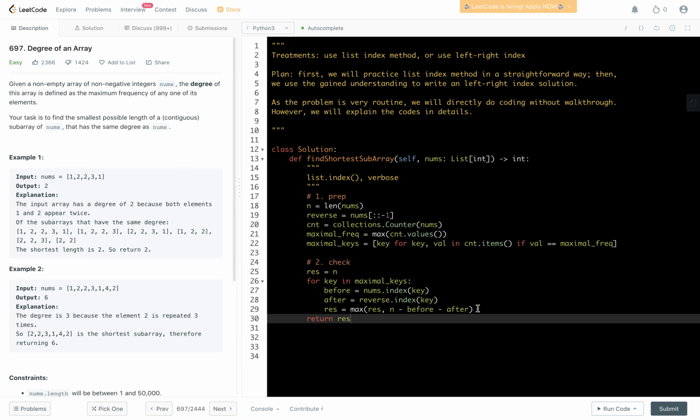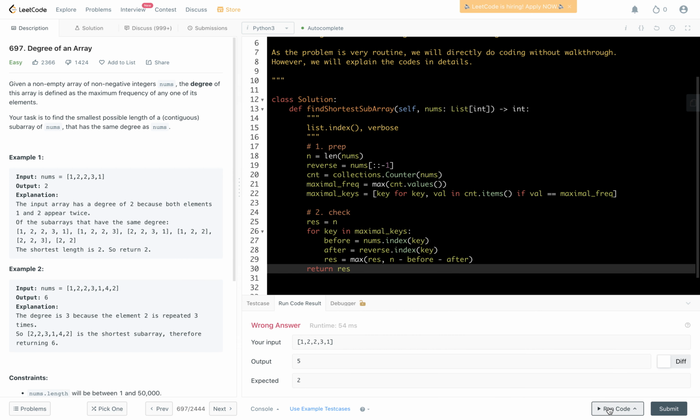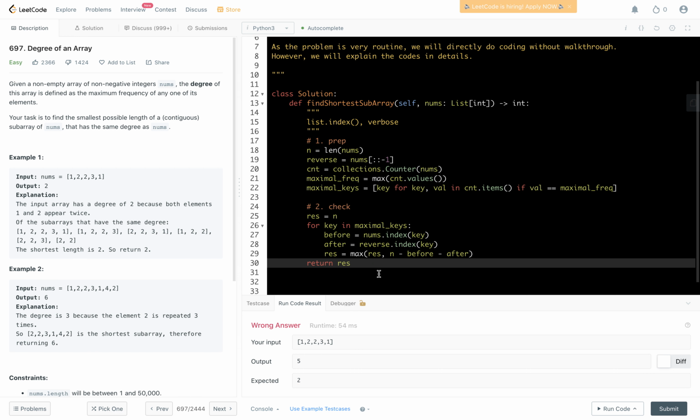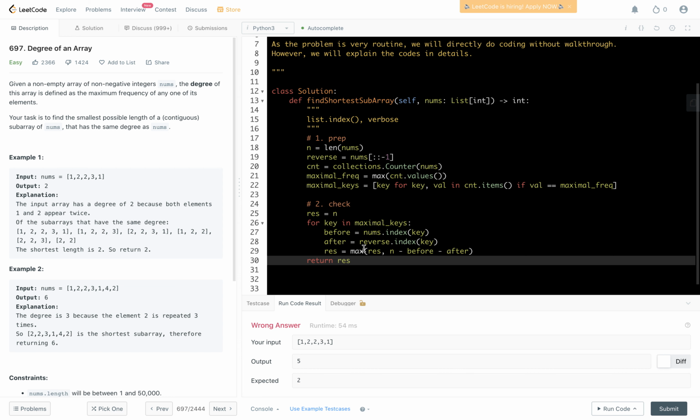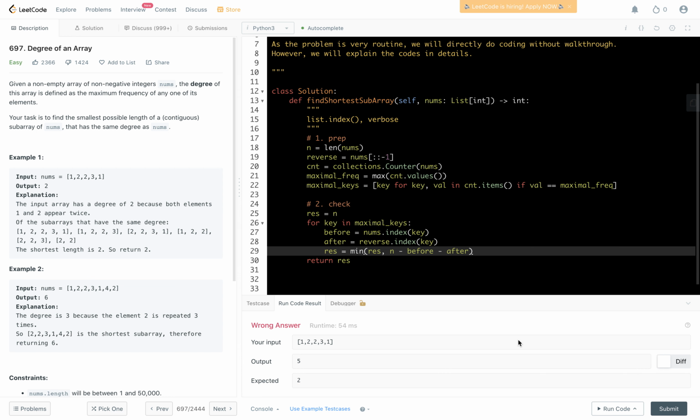So this is a verbose solution. We can first do a check. Wrong answer. Let's see what the problem is. Here reverse index k, max values. Let's see. Oh, here not max, we're going to take min, right? So now let's check. Yeah, it passes the first example. Now let's look at the generic case.